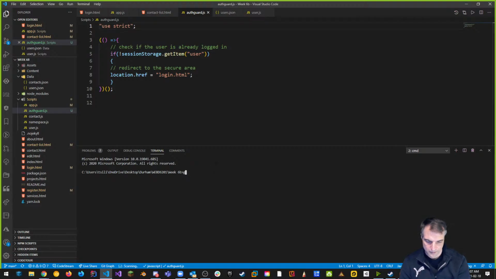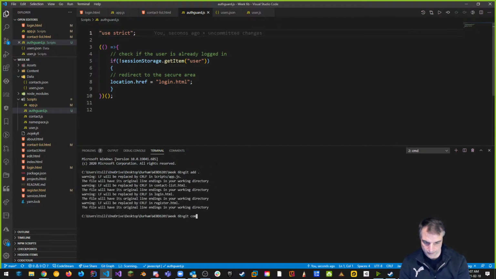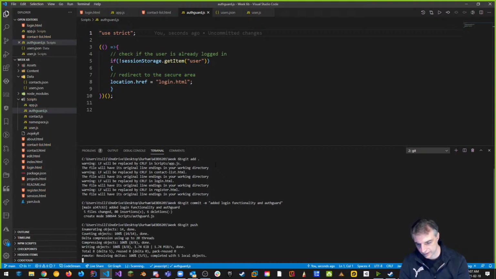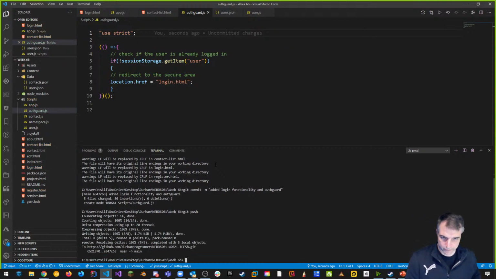So I'll say git add dot, git commit -m, and I'll say added login functionality and auth guard. Then push. Okay, so that does a lot of what I wanted to do today.